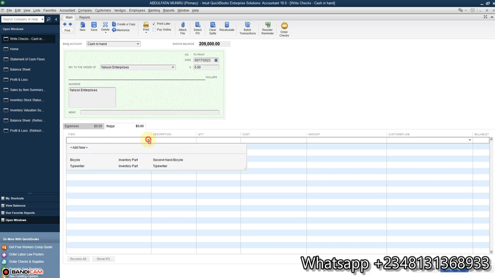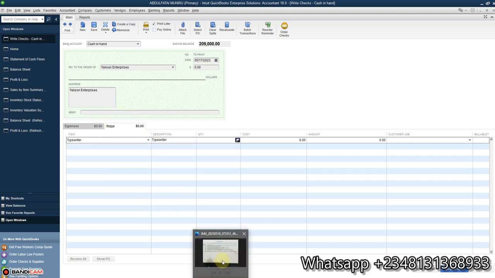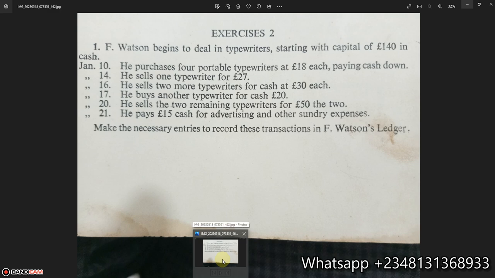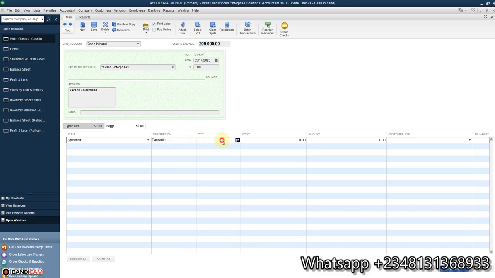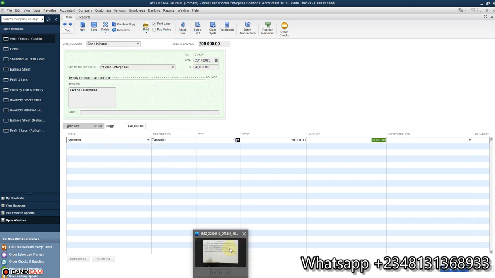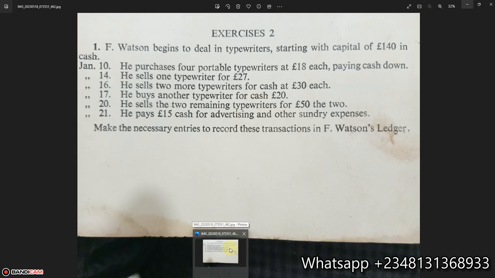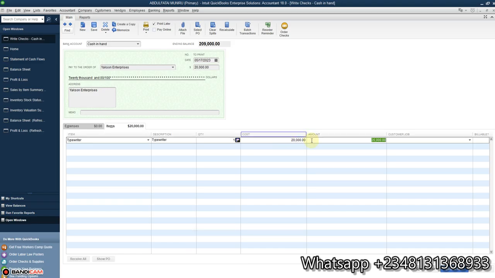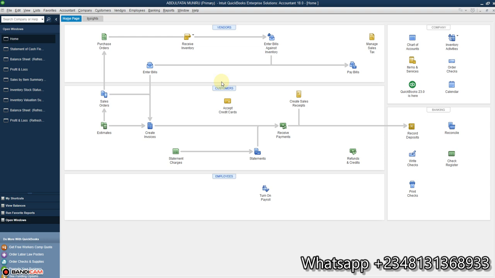Then select that same item, typewriter. How many? He buys another typewriter for cash, 20. Since it is not specified, it means it's one. So bought one for 20,000. Remember, we're making use of 1,000. Let me check if we have everything correct. 20, yeah, 20. And okay, so we hit save and close. Now, that is how we keep our records.